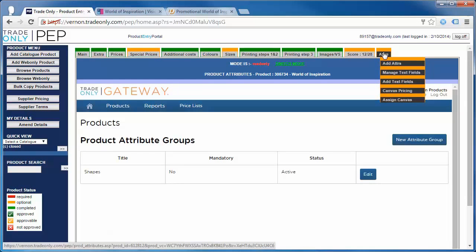Okay, so much like the text attributes where we just add them, this is where you add them to your supply record, which is Vernon. It won't apply to the product. So this can be used right now. What we're going to add can be used for any product. So we'll say new attribute group.